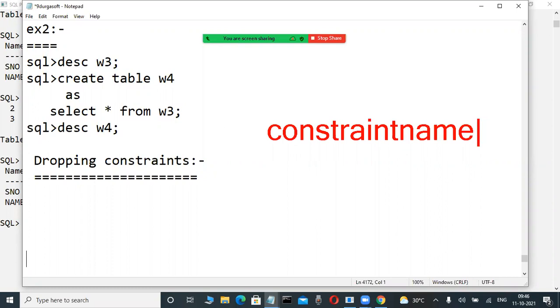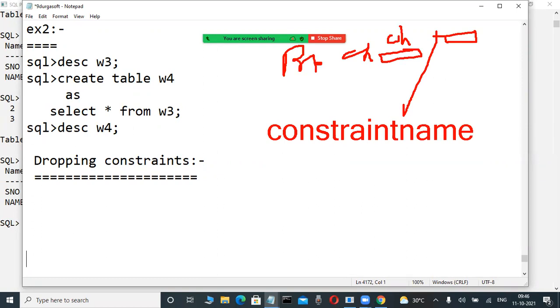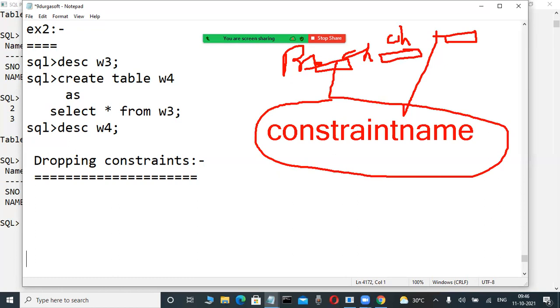Through that one also we are creating our own user defined name. This is unique. Suppose I'm creating a check constraint, in that check constraint one unique number. Again another check constraint, another unique number. Again primary key, another unique number. That is called constraint name. That constraint name we are dropping, and automatically the constraint is dropped.